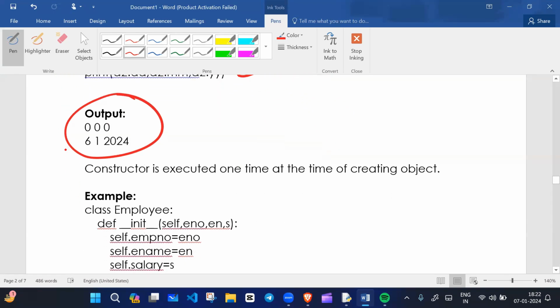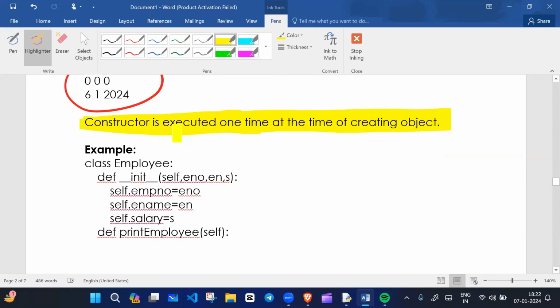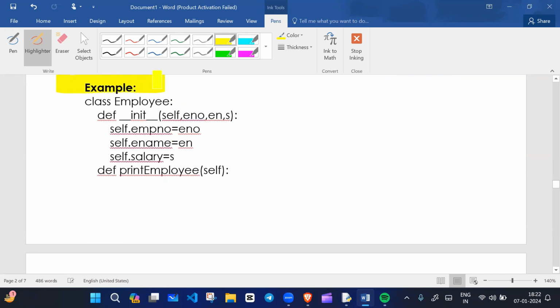Everyone please try this code so that you can easily understand. This is a constructor with parameters. Constructor is executed one time. Okay, constructor is executed one time at the time of creating the object. Whenever we create the object, constructor will be called. Simply remember this. Then we have another class example.